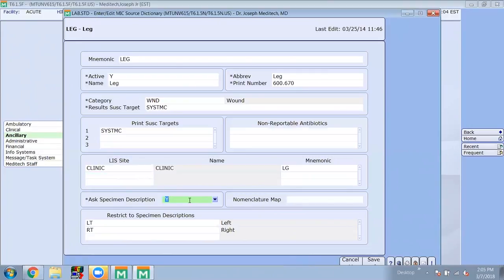Next, we have our Ask Specimen Descriptions field. Here, this prompt is going to allow specimen descriptions to appear, enter, edit, requisition routine, or in the OM order routine when a mic order is placed. So to give the user the option of entering a specimen description during requisition, we can set this to yes, or we can also set it to no as well. And then lastly, we also have the O for optional, that a user will have the ability to enter a specimen description, but it would not be required.